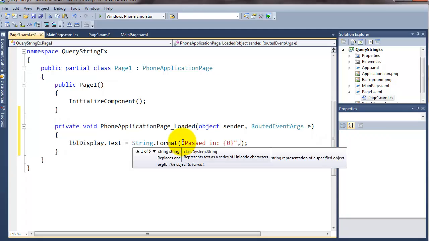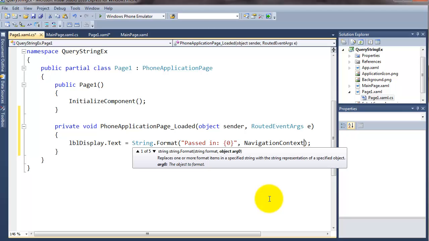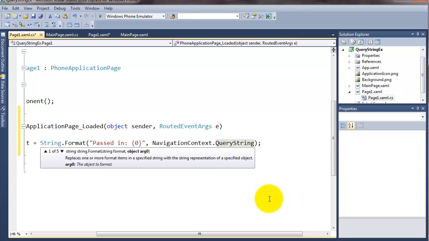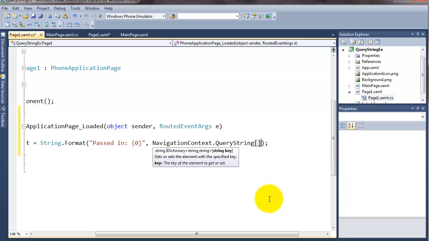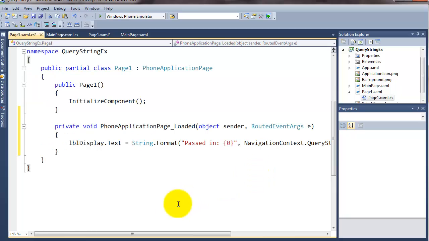Now again, what is the variable I'm passing in? I'll pop in here NavigationContext. If I hit the dot notation there, I'll get QueryString. I'm going to put in a set of square brackets so it can pick out the one item I want. What I'm going to put in here is the name of the value I passed, which was ID. Remember, the value was the actual string Damien Kettle, but the name of that was called ID.